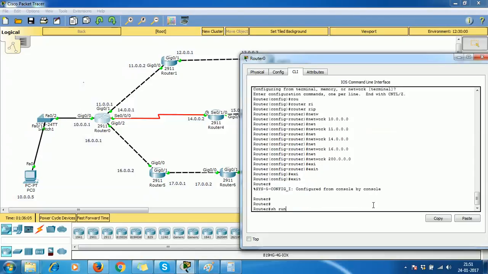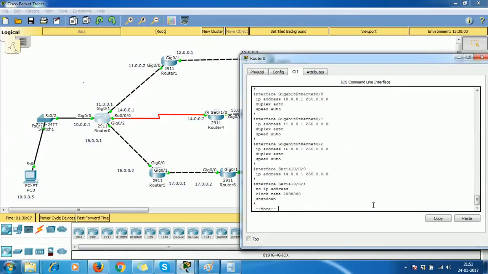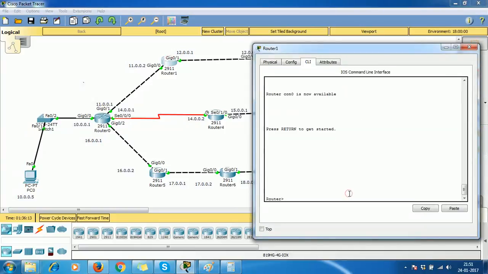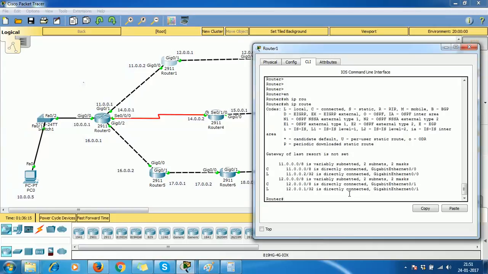Okay, you can now verify: show, run, see. Under this, many networks I have advertised. Okay, let's go to the next router and we'll see, enable, show IP route. And RIP, every 30 seconds it is going to send its routing updates to its connected neighbor, a directly connected router we can say.